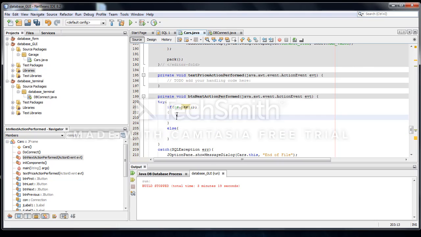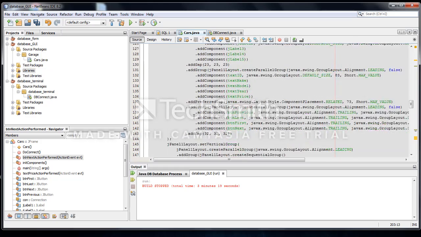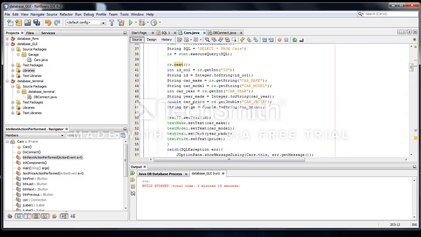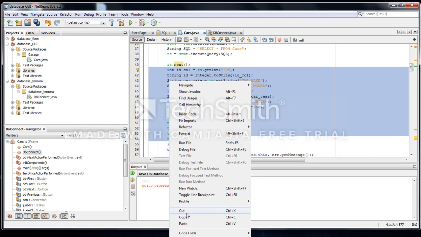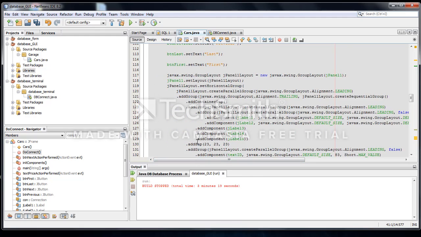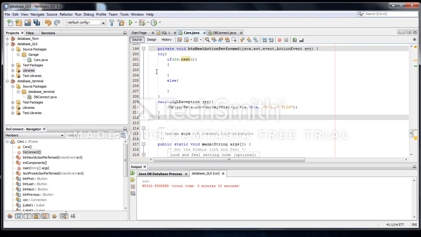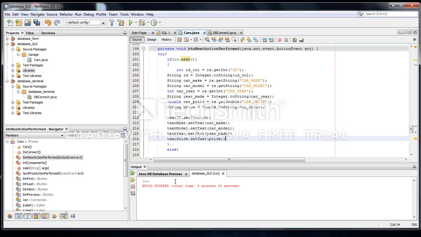So in our if statement, we're going to put the same lines of code that we put in our doConnect method. If we come up to that, we're basically just going to take the same code, copy it, and come back down to that button, and we'll paste that here. Make this all look a little better. Like this.